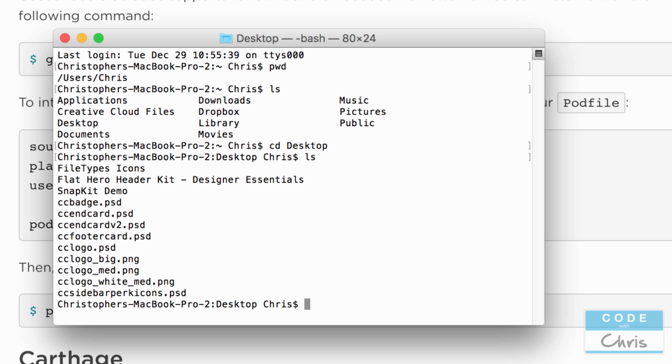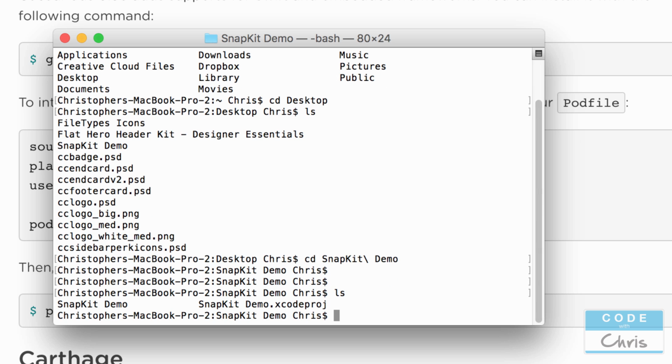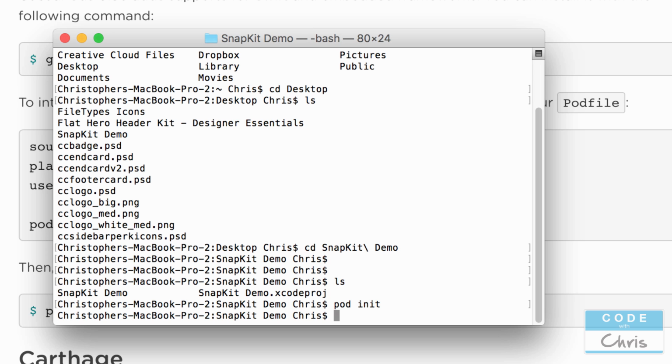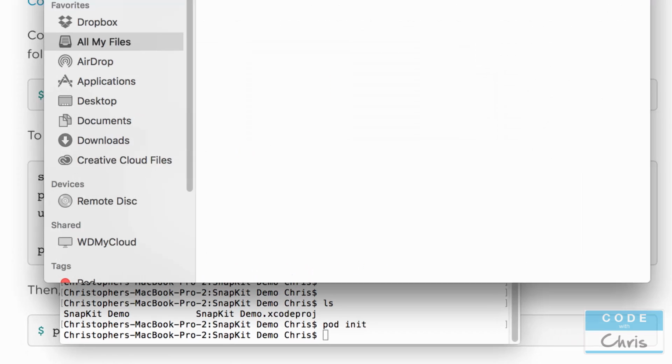I'm going to go into the SnapKit demo. Remember, if you have a space in your folder, you have to use that slash. Okay, so here I am in my project folder. I'm going to type pod init, and this is only after you have CocoaPods installed. Okay, so now we can go check out our project folder.